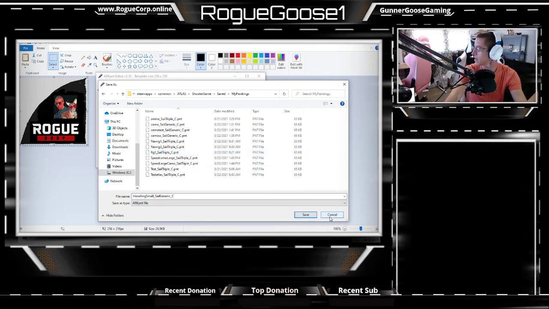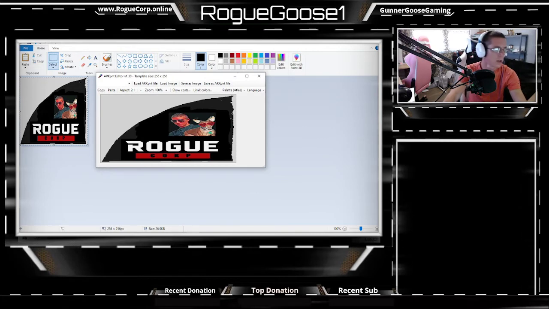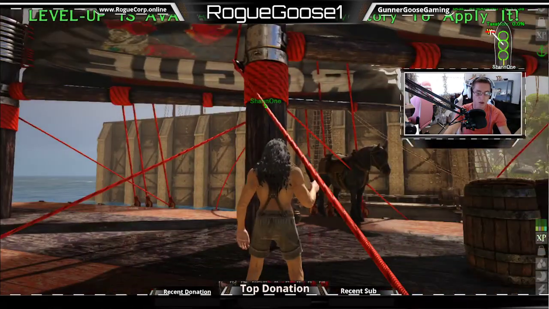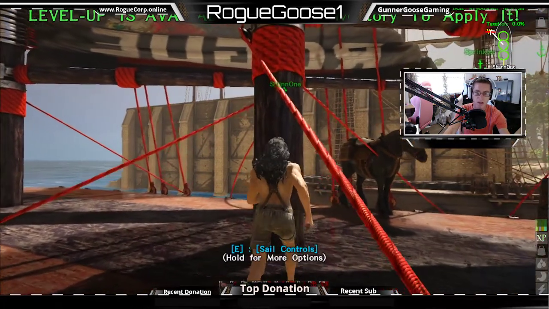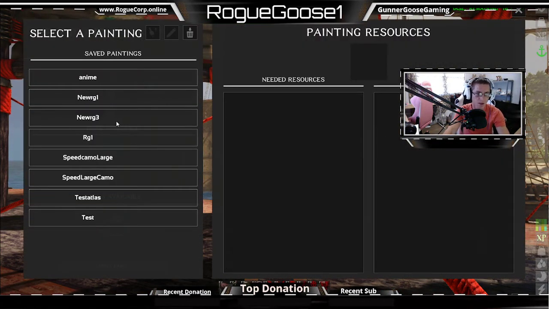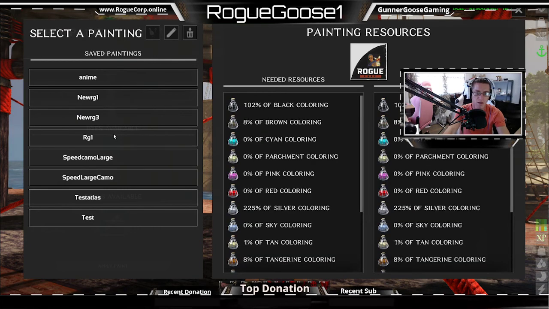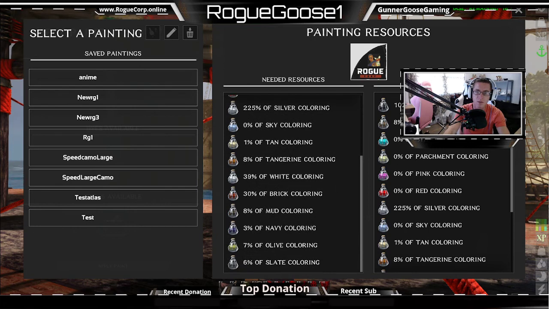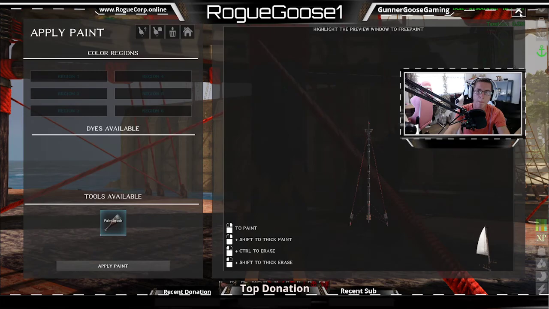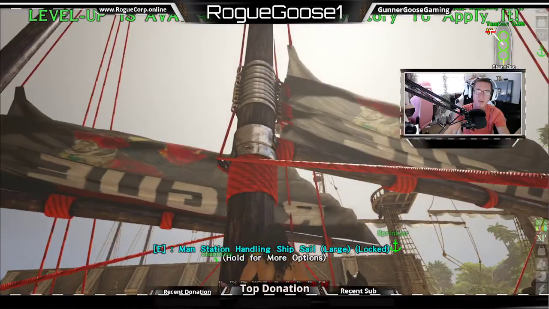And once I save that there, which is already saved, then all I have to do is it actually saves to my game. So I'll walk on up, whack it, go to load paints from this type, and then we find our RG1 just like so. It tells me the resources that I need, tells me what I'm missing. I then go make that, and then I have my sails just like so.